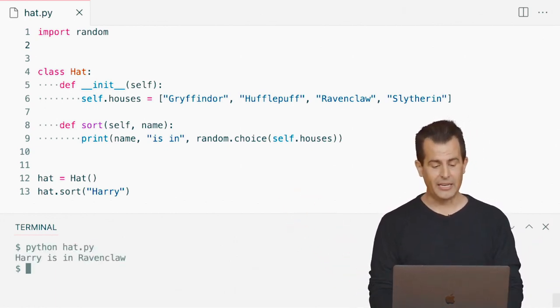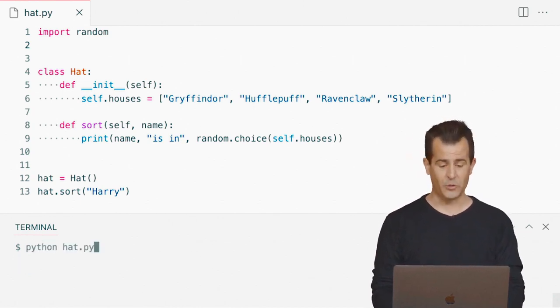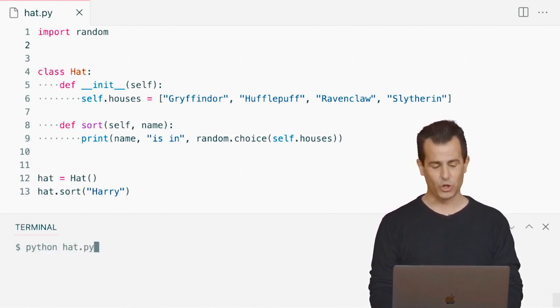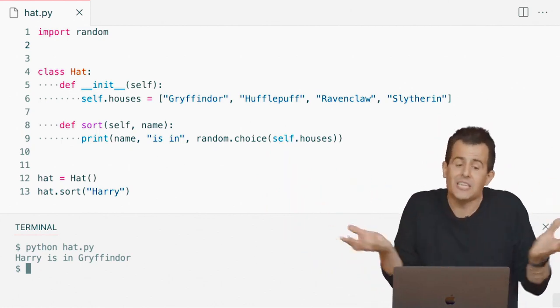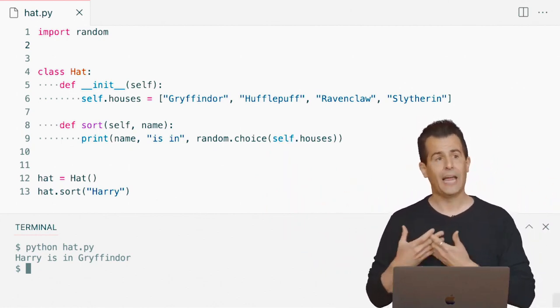Let's clear that and run it again. He's still in Ravenclaw, but that could happen even though there's 4 choices. Let's do it again. Hufflepuff, back in Hufflepuff. We can't seem to get the right answer, so to speak. Now he's in Gryffindor, albeit randomly. So we seem to have a program that, based on these limited tests, seems to indeed be assigning Harry to a house randomly.